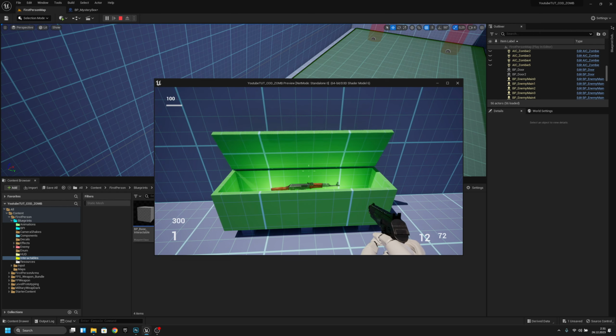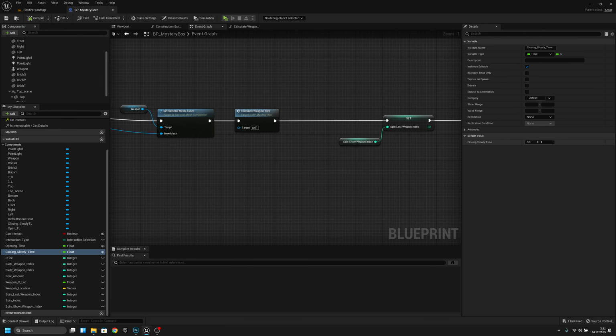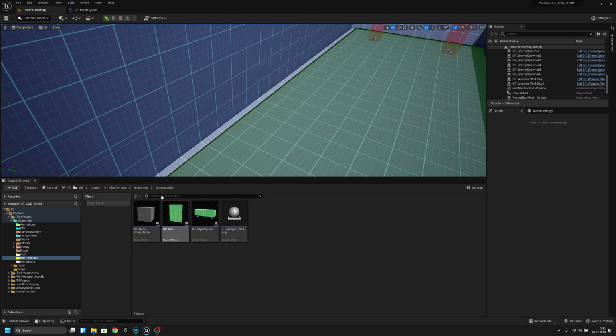Okay, as you can see. And I will change those values back to what they were. Like closing time 8, I think that was good, and opening time like 0.5. And yeah, I will show you one more thing.